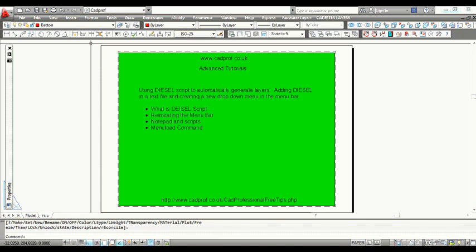It also means that everybody in the office will be using the same layer conventions, and there'll be fewer errors and complications when merging drawings together. I hope this helps.